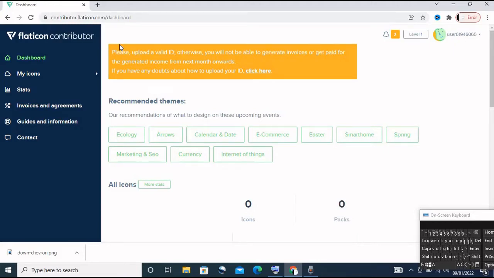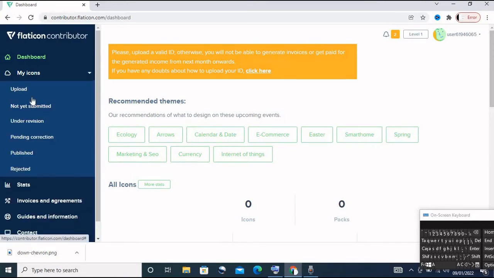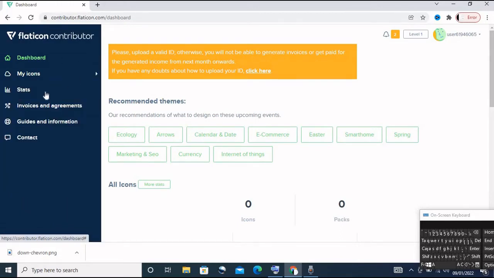So this is how the dashboard looks like. You will have the ability to read the creators guide. Try to read their creators guide when you are registering, so you understand how the site works.